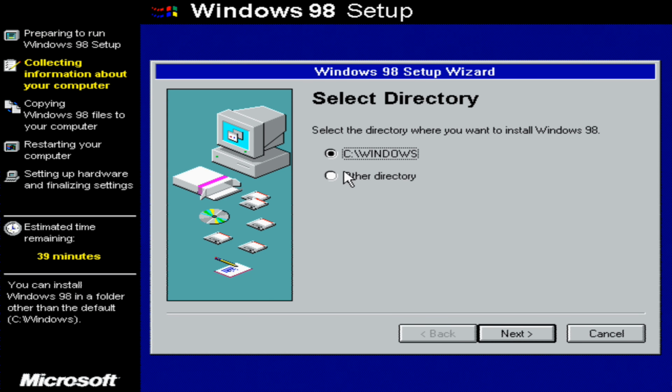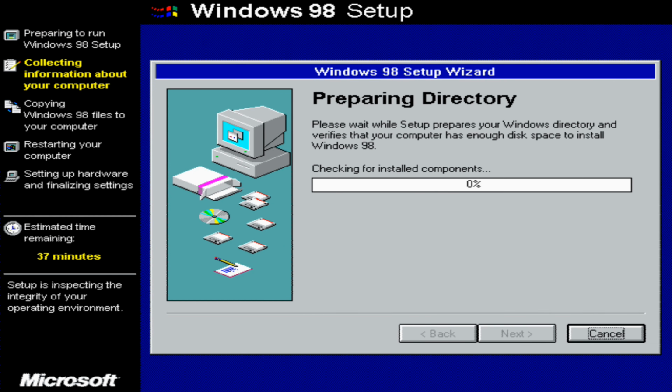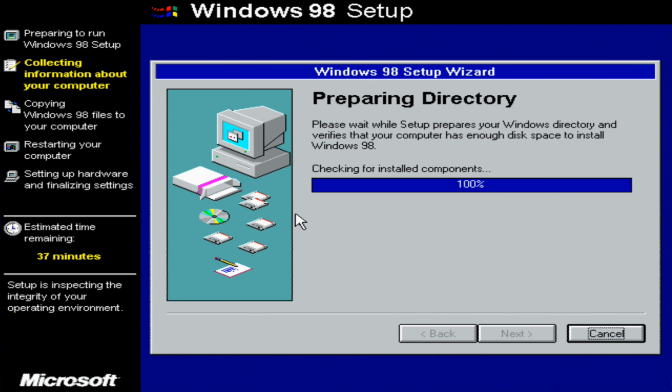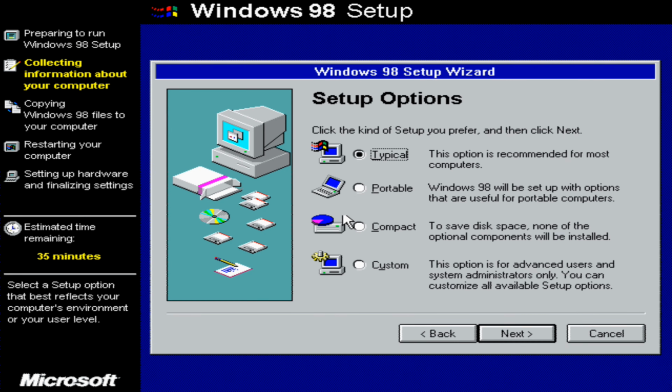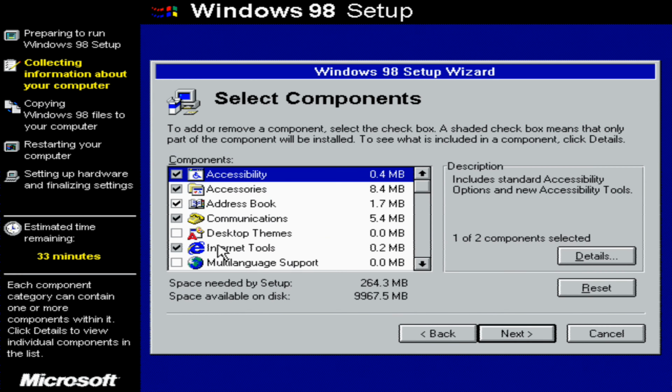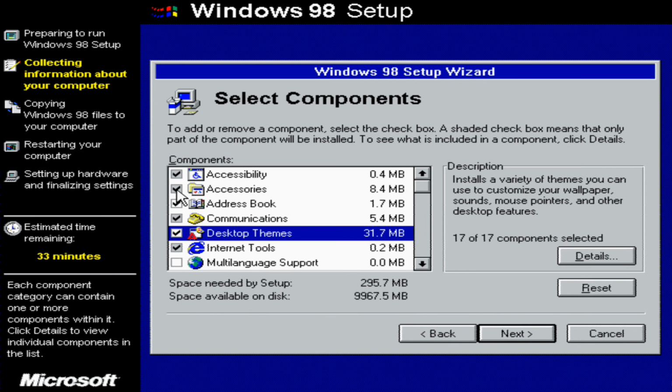Then I'm going to select the directory, and I'm going to select hard drive for Windows. And then it's checking for installed components. And then it's checking for available disk space. After that, we're going to go custom, click next, and I'm going to tick desktop themes.